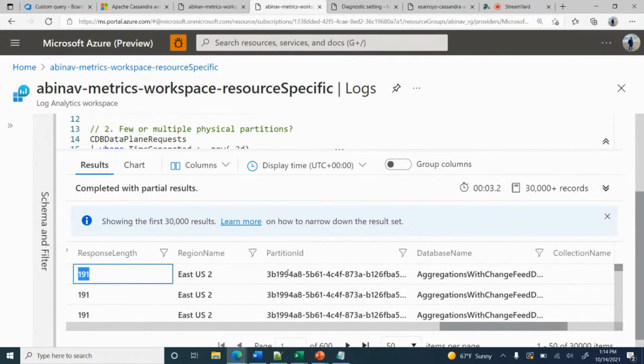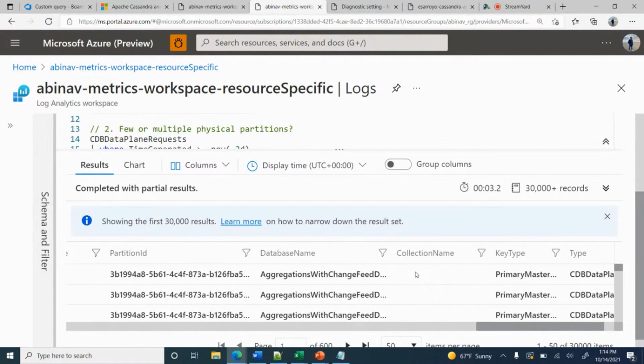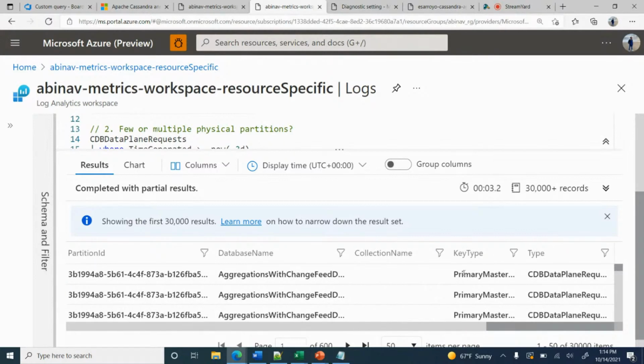And just a little bit more detail in terms of the partition ID, and we'll get into some more specifics on partition level debugging as well, right? And then obviously which database, which collection, what was the authentication type. In this case, I just used the primary key. If you happen to be doing things like AAD, MSI, stuff like that, you'll actually see that authentication information also show up here.